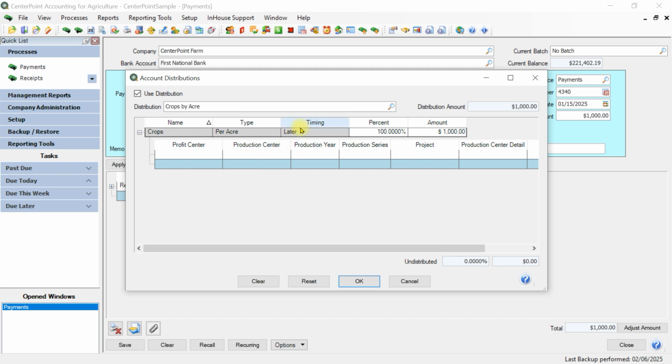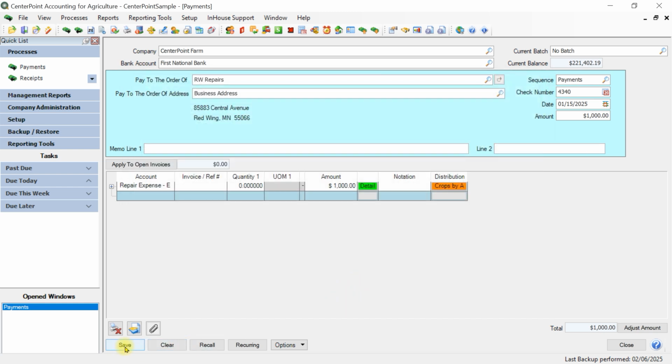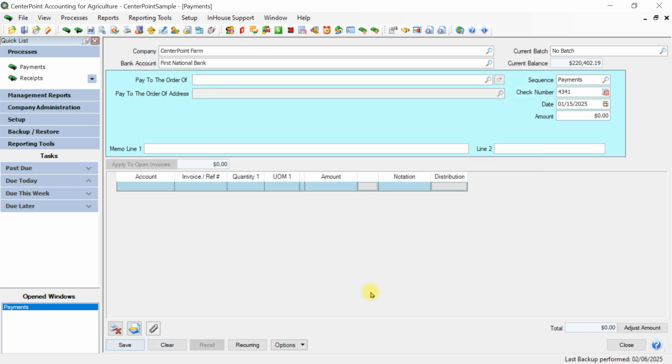Well, because my timing was later, my distribution went in as just $1,000 with no details on it, but it's attached to this distribution. Had this been a timing of at transaction, I would see the breakdown as to how much went to each profit center, production center, and production year. I'm going to click OK on that, and we're going to save the transaction.